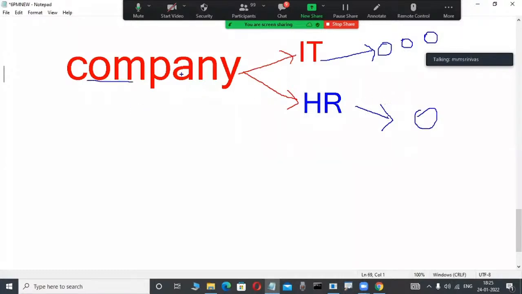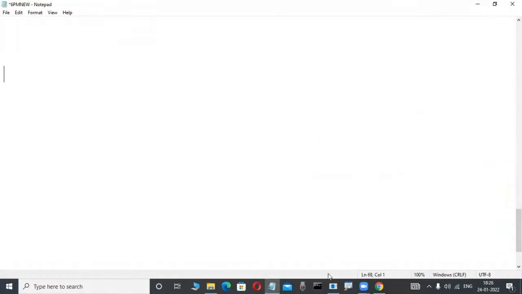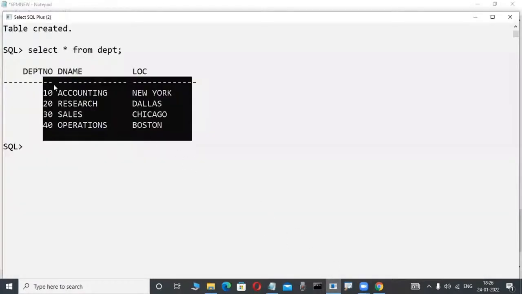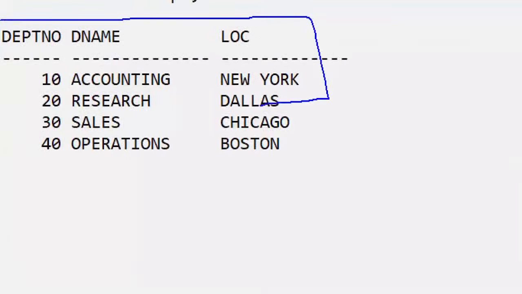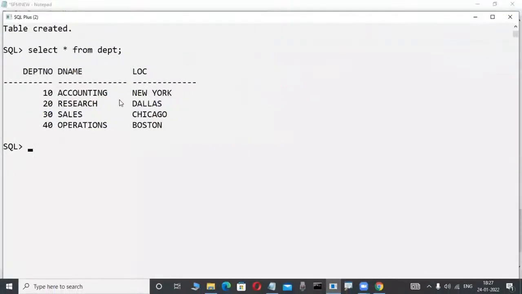In a company, an IT department and an HR department are there. One company, 2 departments. In the IT department, 3 employees are working. In the HR department, 1 employee is working. Suppose you are a first-time newcomer, how are you thinking? Relational data model products store data in table format only. You are thinking, okay, fine, I agree. Table format only, data is stored.